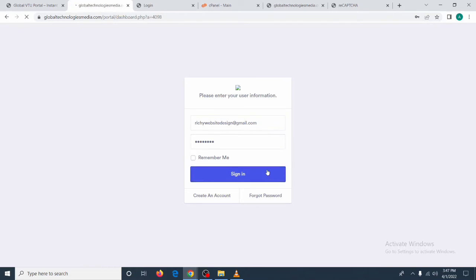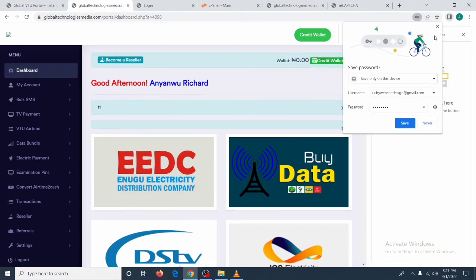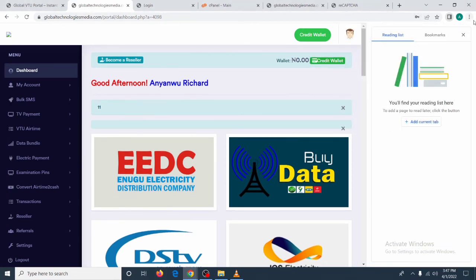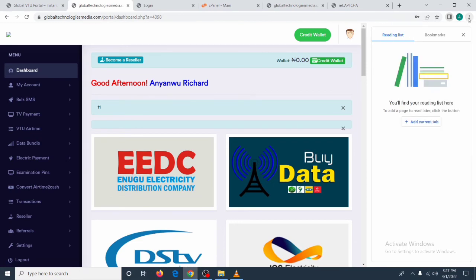Okay, so after I click on sign in, boom, you can see how awesome this looks. This is awesome. So let me check out my mail first. I'm going to check out my mail. This is awesome. I so much love how this looks. Okay, so this is your digital dashboard portal. This is what it looks like.